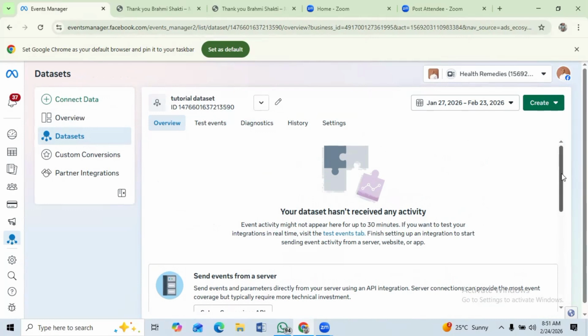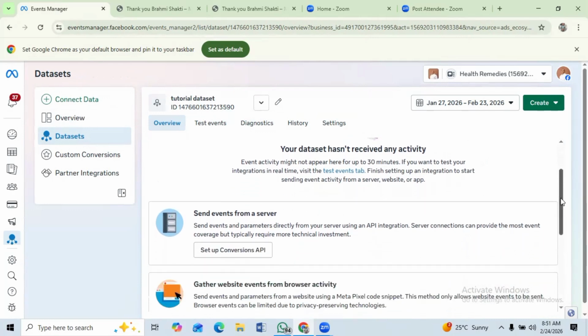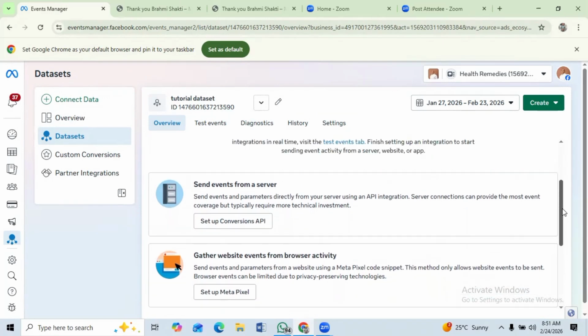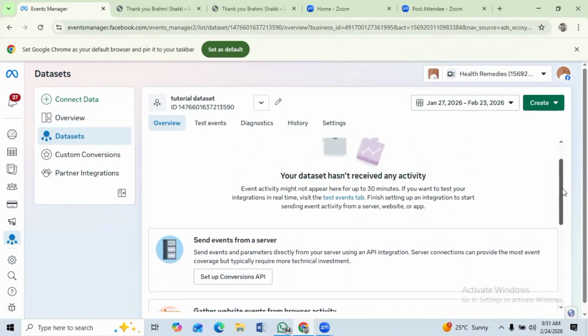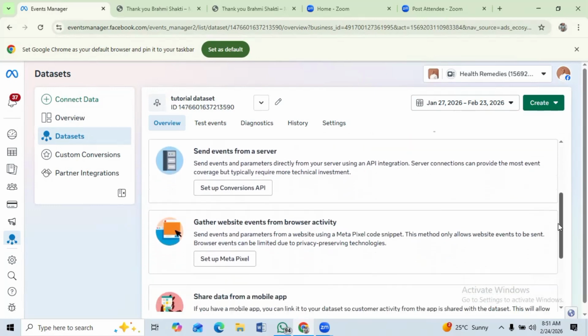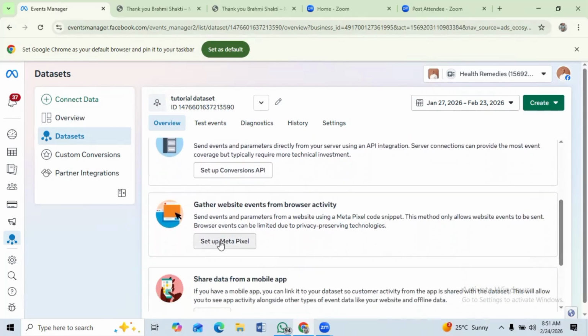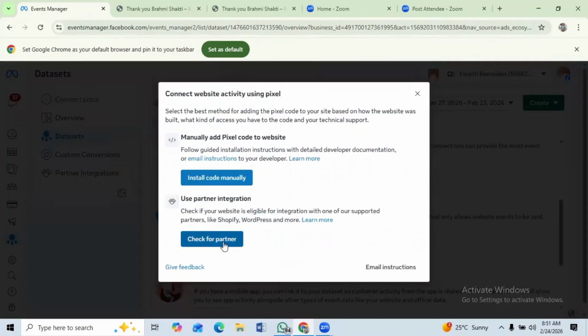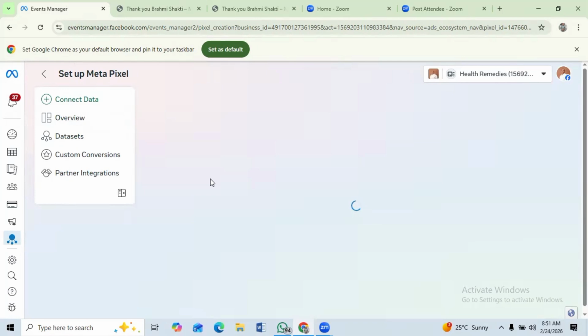Now, let's now connect it to our WordPress website. Now, to do that, you come down, you go to Setup Meta Pixel, not Setup Conversion API, but Setup Meta Pixel. So you click on it. Install code manually. We are using the manual approach. So you click on it.